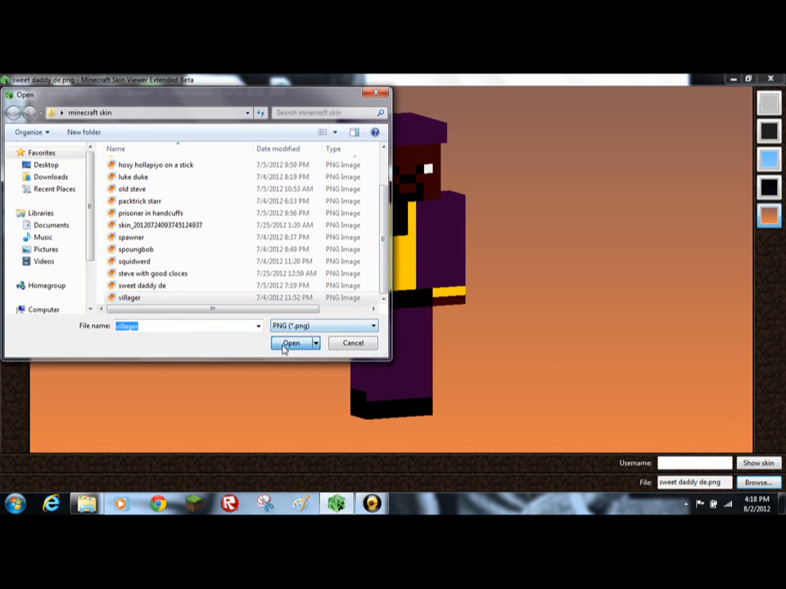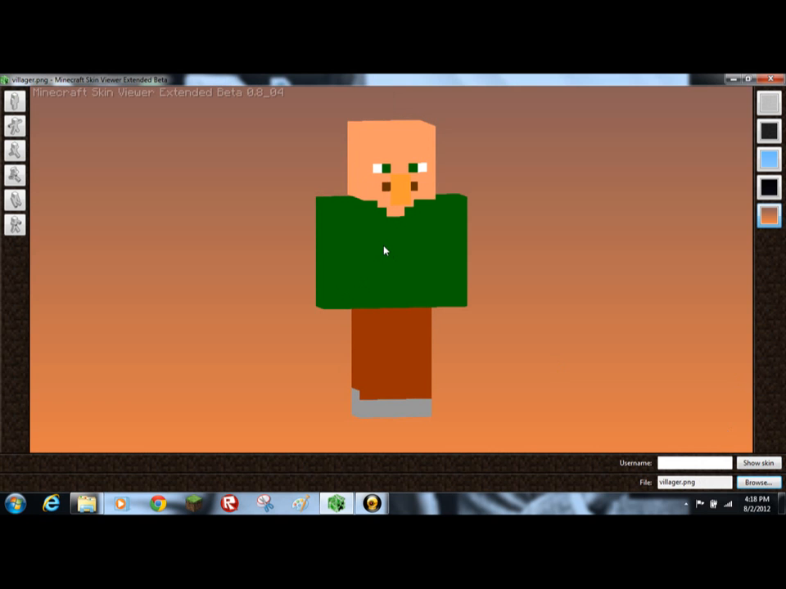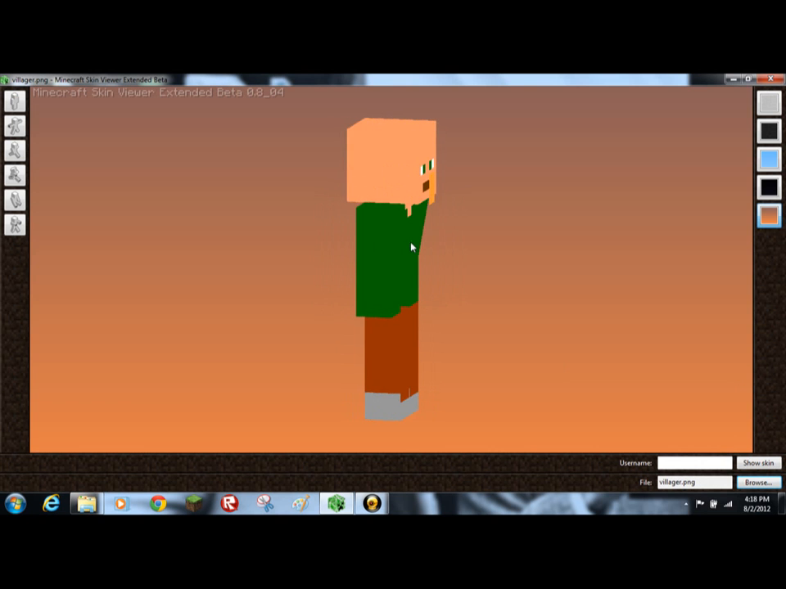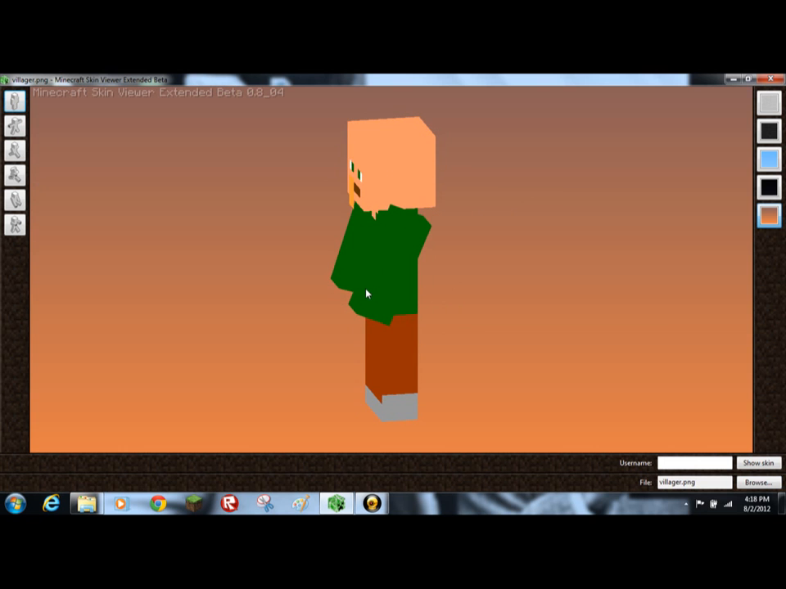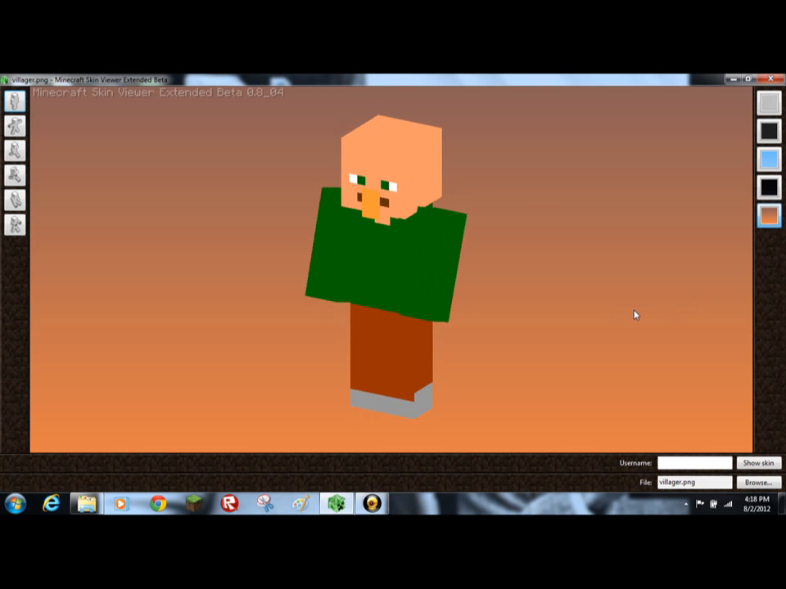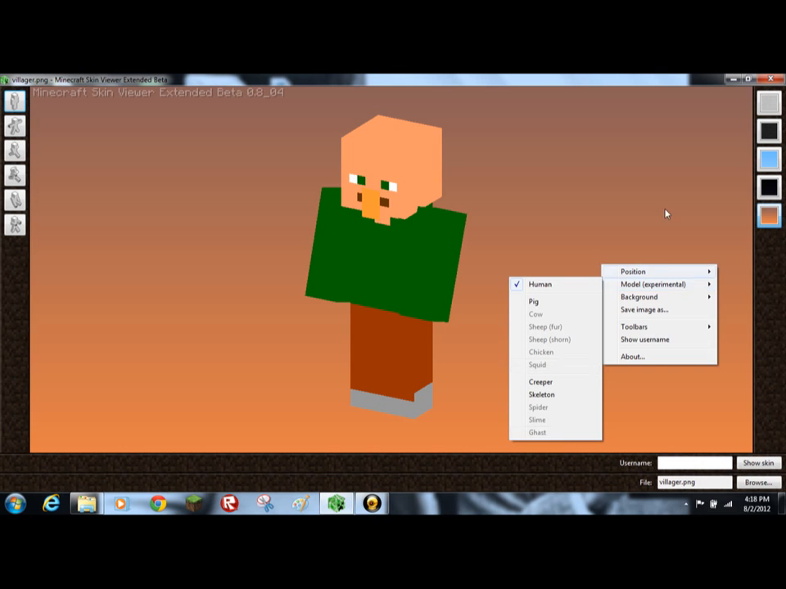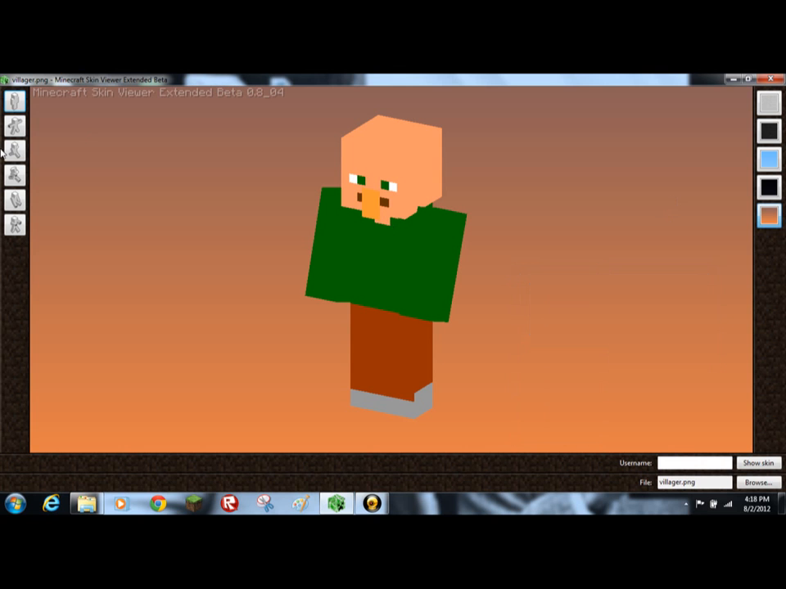Oh, we have the villager. You have a green testificate. Here's one of those. Now, anyway, this is actually a standard villager skin. Let's make him look realistic. Alright, well, that should be better. I might have got that wrong. Anyway, there's no testificate model. That's all the skins I got.